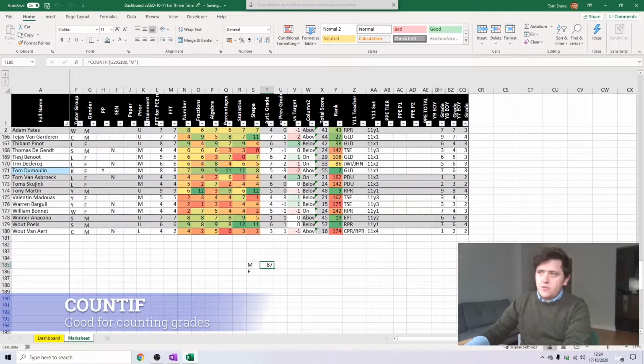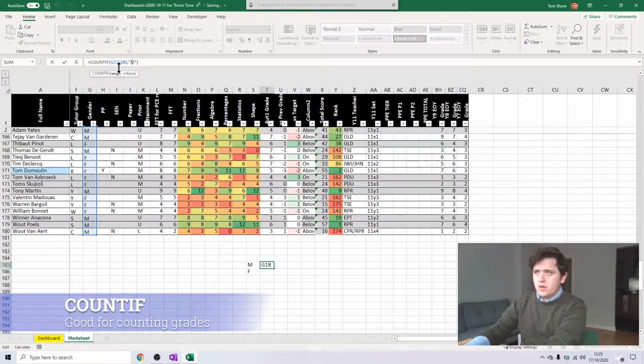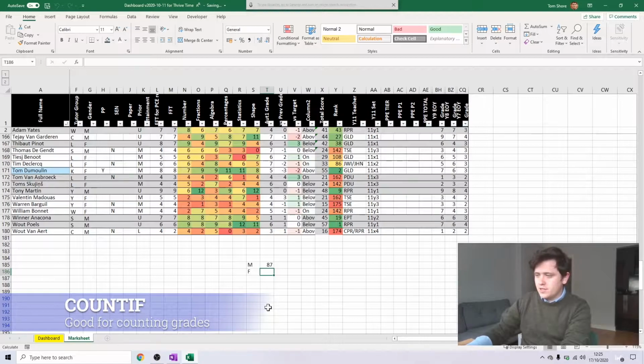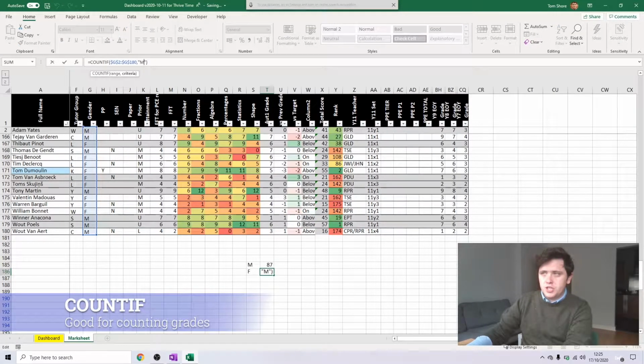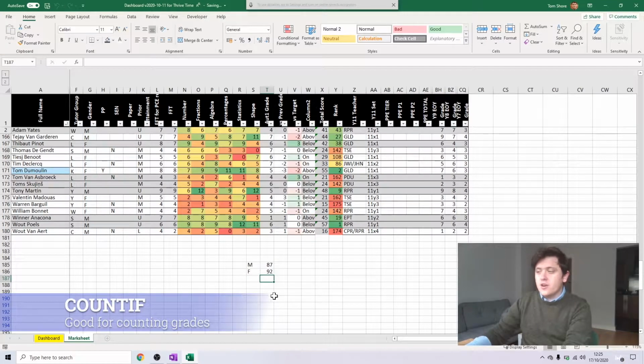Now I have to be careful, because if I copy this down straight away, not only is it going to still be counting the M's, but it's going to start to move down one cell. So I need to make this an absolute reference. So what I'm going to do is I'm pressing F4, turn these both into absolute references, so that as I copy it down, it's keeping that same G2 to G8180. I've copied it down rather than writing it again, just so I don't have to write the whole thing. I'm going to change M to F, and you can see there are 92 girls.